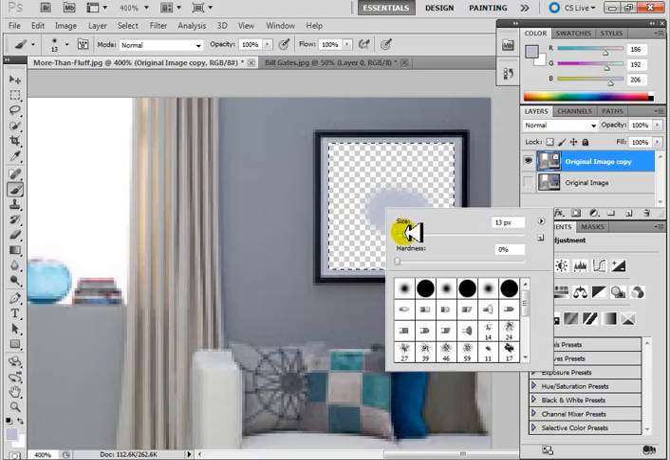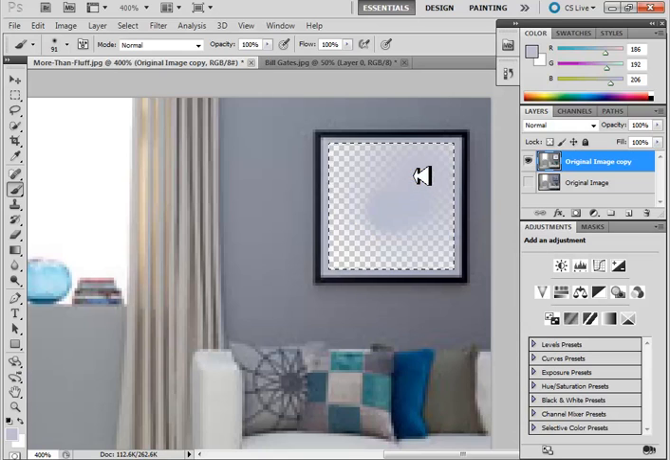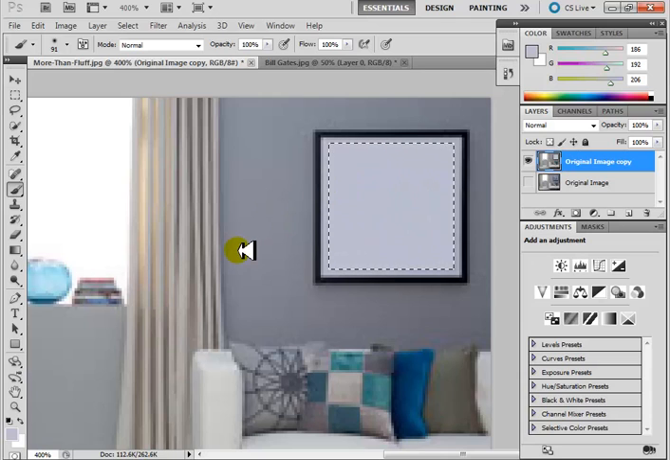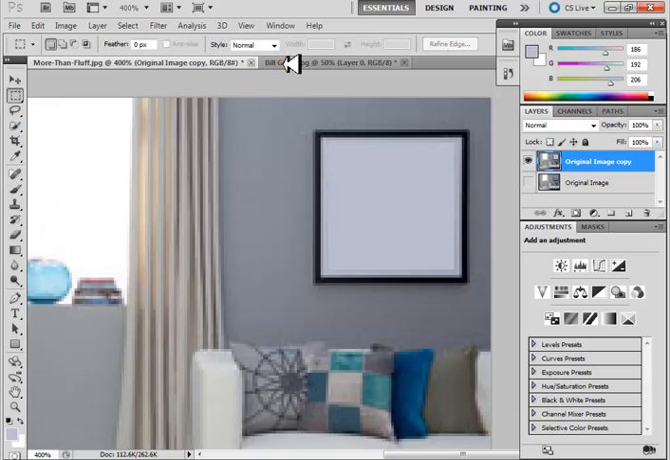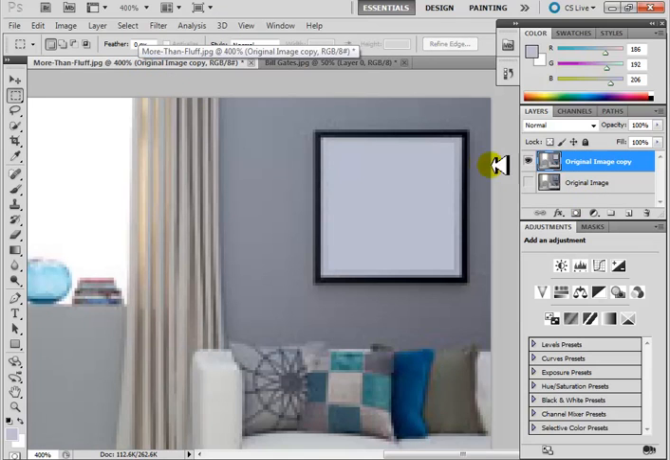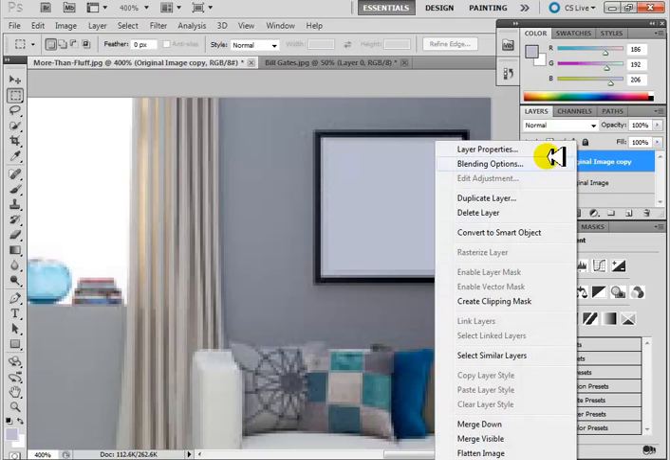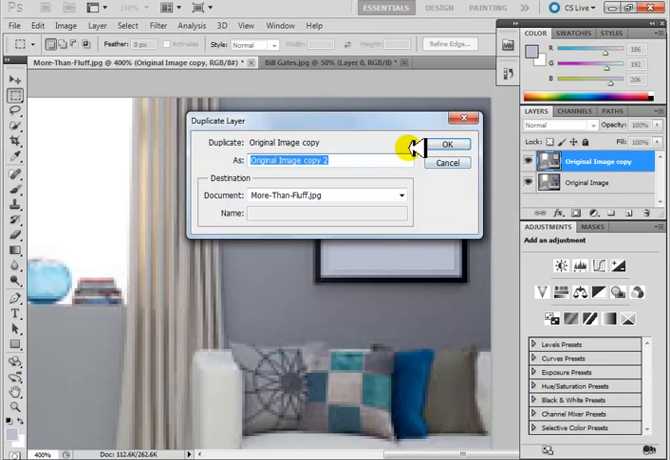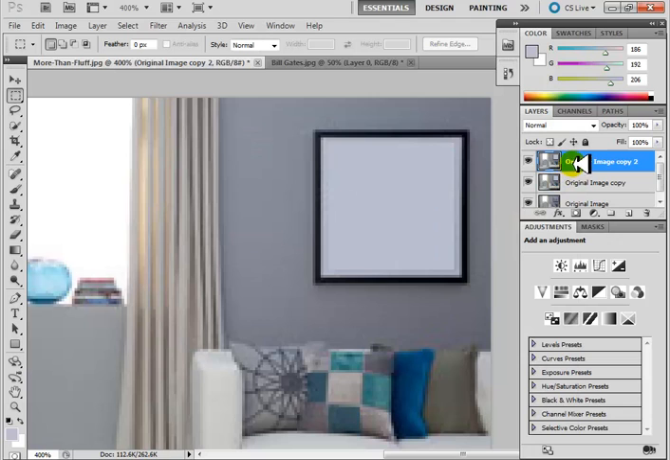Now you can increase the size of the brush also, like this, and paint it on the scenery's background. So now I've got this painted. Now what I need to do is copy this guy and paste over here, but I'm not gonna paste yet. I will create a new layer, duplicate layer, and I'll give it the name new image.